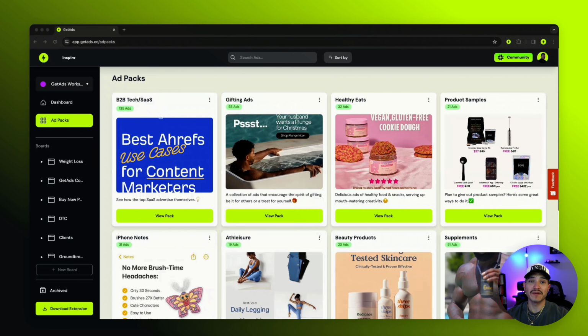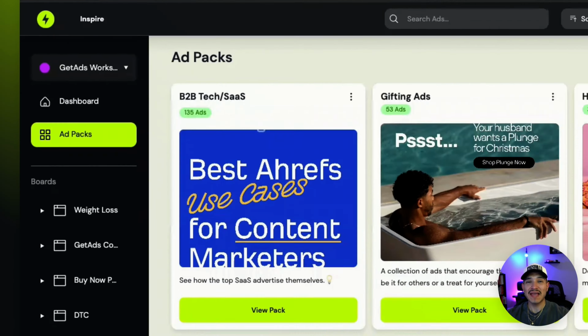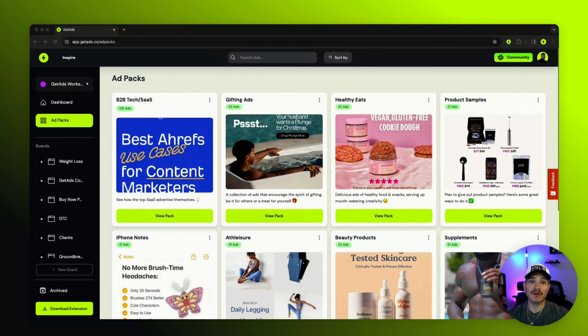Now let's talk about one of my favorite features, ad packs. Ad packs are a set of curated ads from our team that we found to be very good within specific categories or themes. So you can see here that we have B2B tech, gifting ads, healthy eats, product samples, iPhone notes, athleisure, and a bunch of others. If you click into one of them, you're going to be finding ads that fit that criteria.